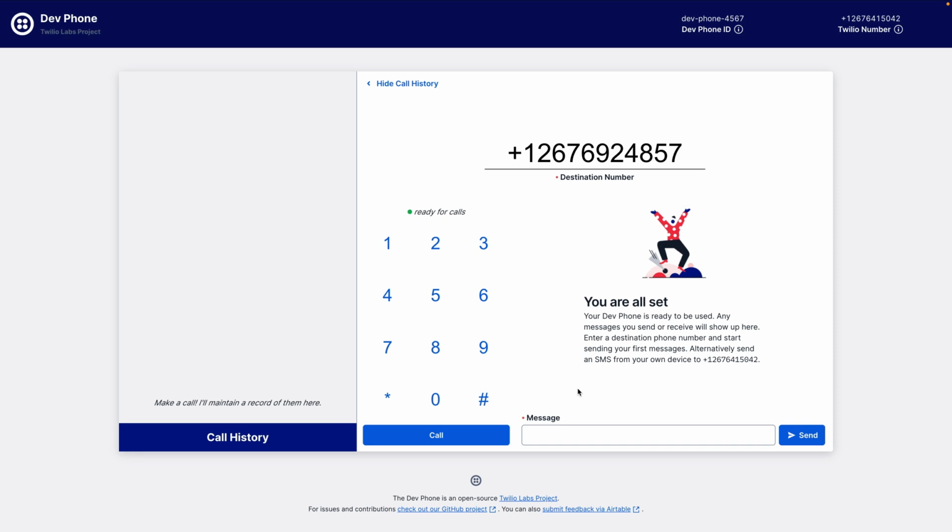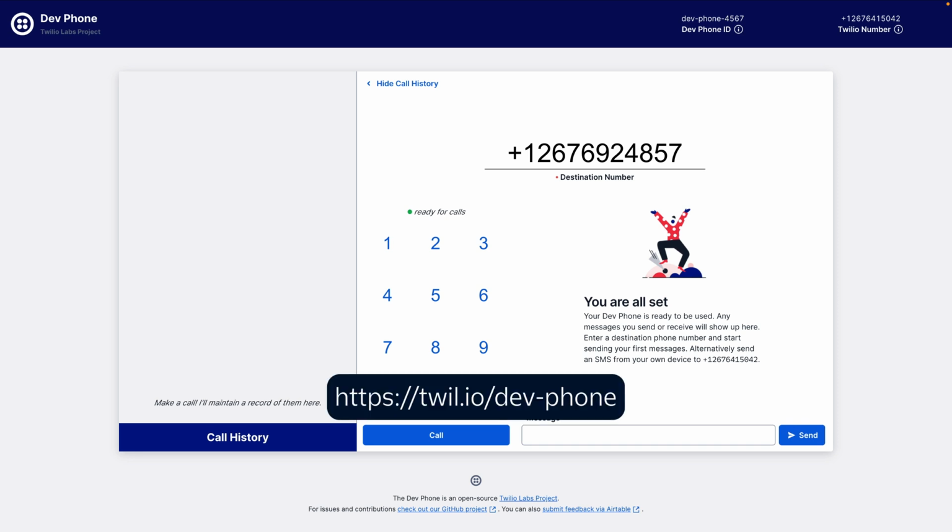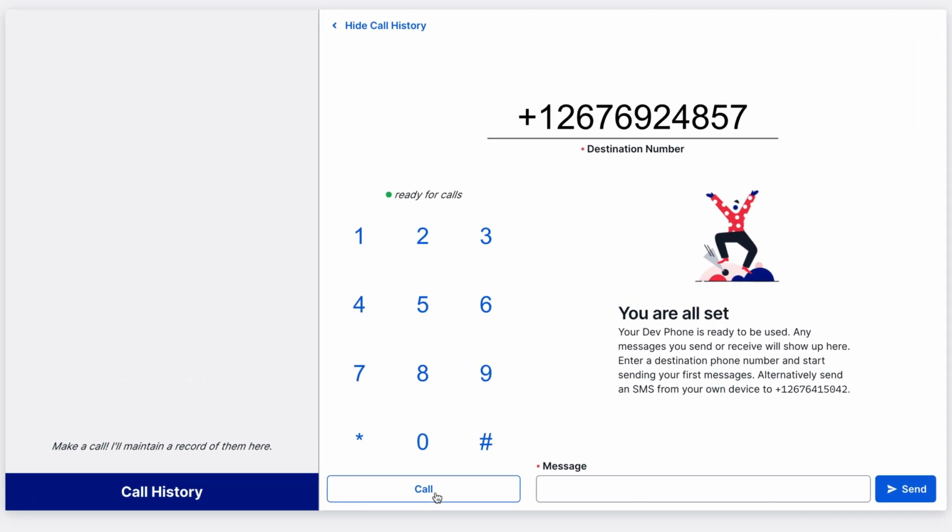All right, I'm going to use the Twilio dev phone to test this. You could just call it with your phone, but this makes it easier for me to demo. You can find out more about the Twilio dev phone from the link appearing on screen. But let's give this a call and see how it sounds.